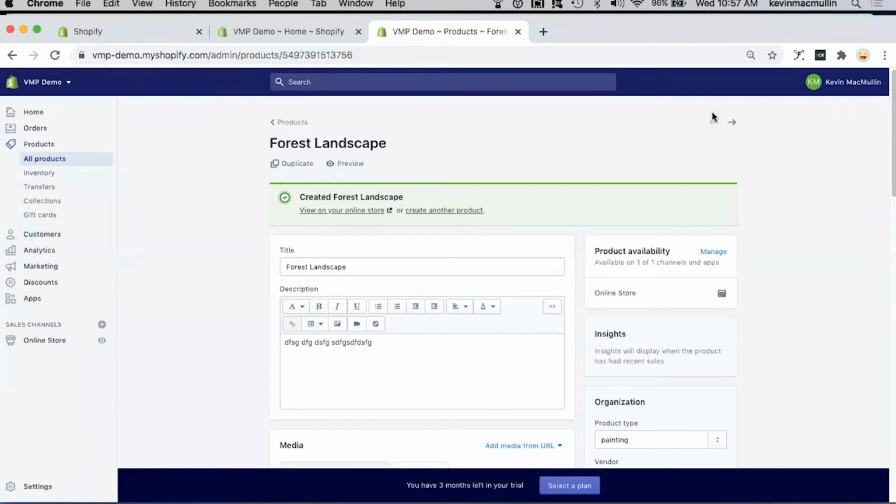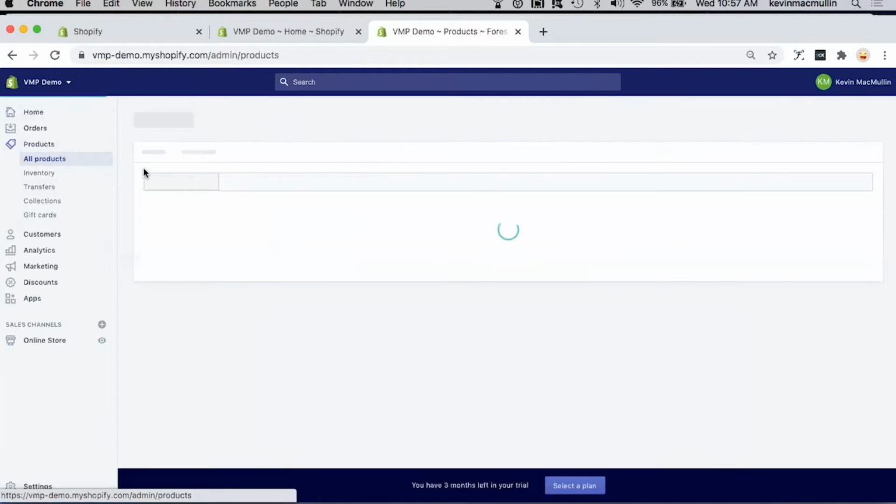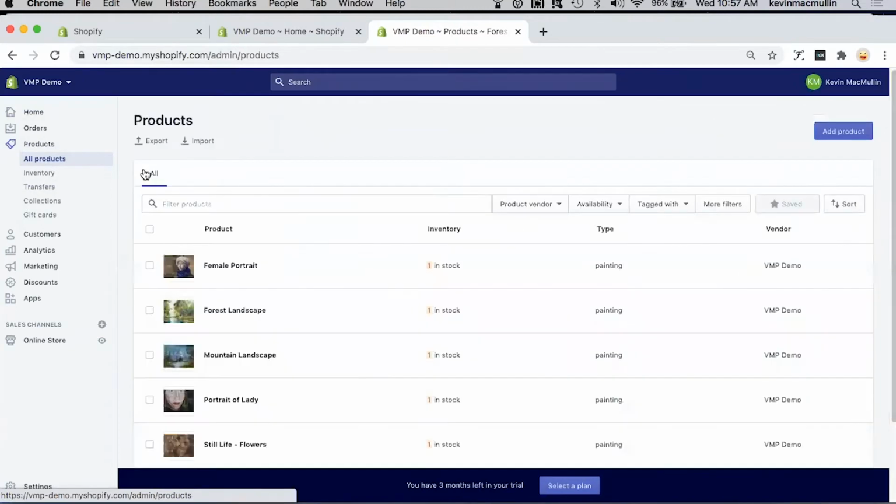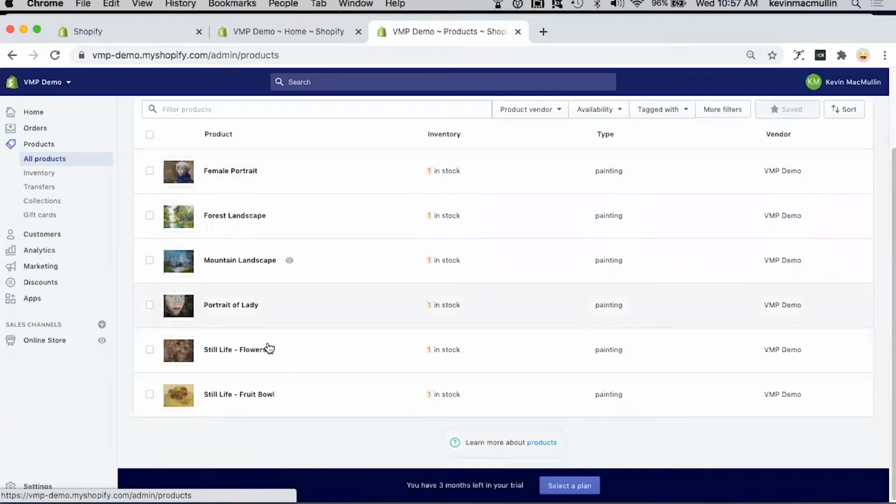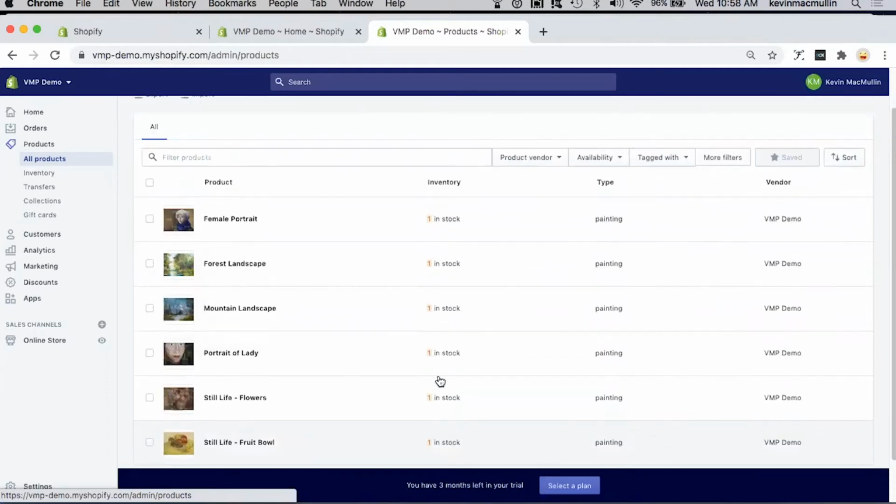We actually have 6 because I had 4 already. So just to move down very quickly, down this product list. So here are the 6 products we have added. These are all paintings that we're going to say that I did and I'm going to sell online. There's one in stock for each one because, like I said, they're original works of art. And same type, same vendor.